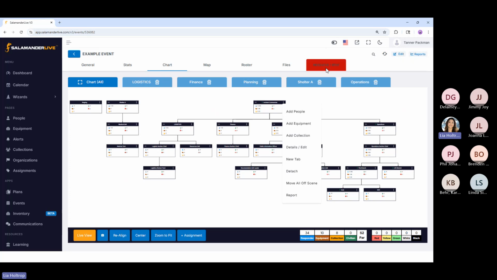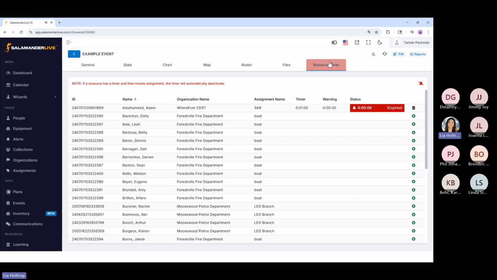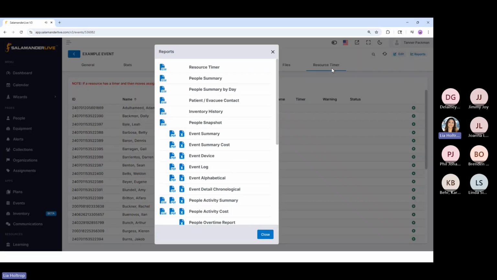So you'll see it blinking right here, resource timer. I can be anywhere within these different tabs and it's going to be blinking. It's not going to sound until I go into the resource timer, and then it has that beeping, which you probably can't hear on your end, but it is beeping. Then all I need to do in here is delete it. It closes that out. It does save that timer though, so it's in a report called resource timer, a list of all the timers I've set.